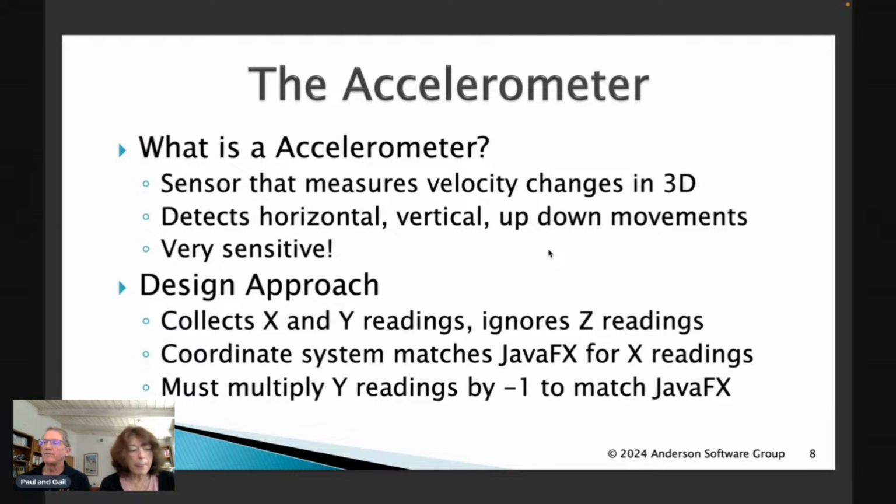Now, the coordinate system for the accelerometer matches the JavaFX coordinate system for the x-axis, because values increase from left to right. But for the y-axis, the accelerometer coordinate system is opposite. So in JavaFX, the origin for the y-axis is at the top, and numbers increase as you move towards the bottom of the screen. This means that we have to multiply the y-axis readings in our code by -1 so that it conforms to the JavaFX coordinate system.